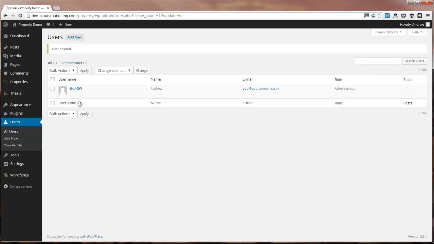Okay, that's gone. So now we've ended up with an administrator with a username that isn't the default admin, with our preferred email address in there. And that's how we get rid of the admin user in a WordPress installation.